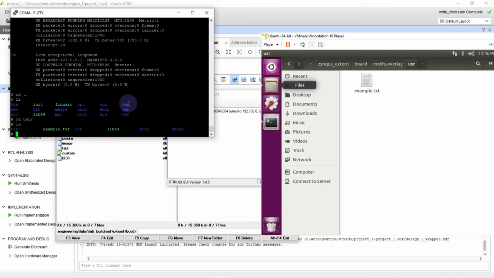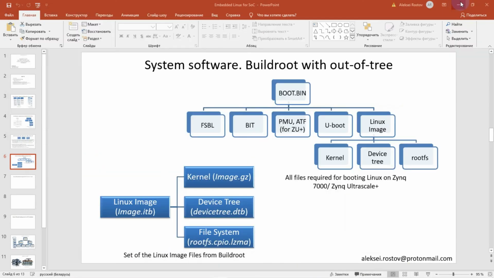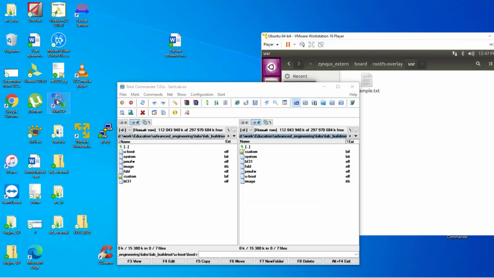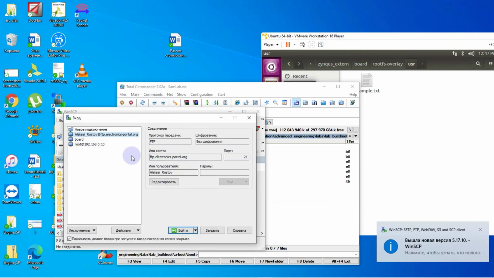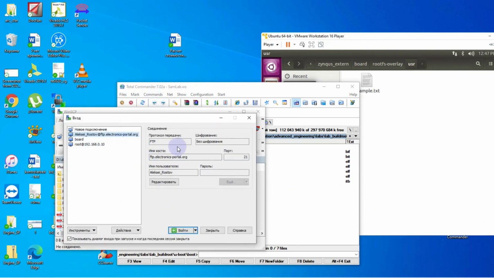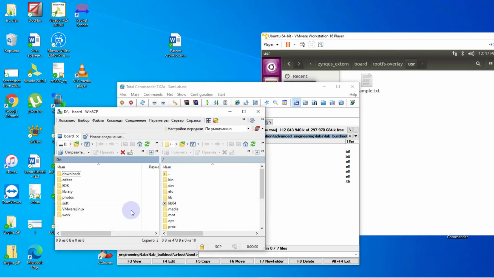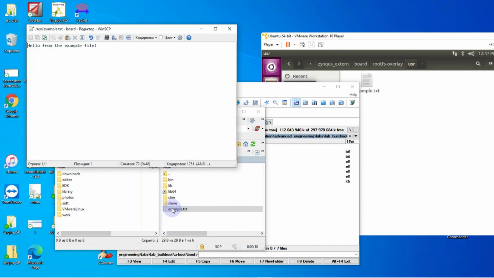Yeah, so here we have example.txt file. We can see the content of the file just by using WinSCP. Okay, so this is the target file system, and let's open user. Oh yeah, X. Okay, so it says hello from example file.